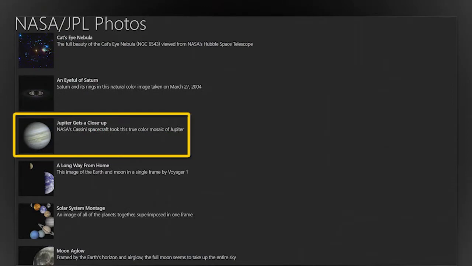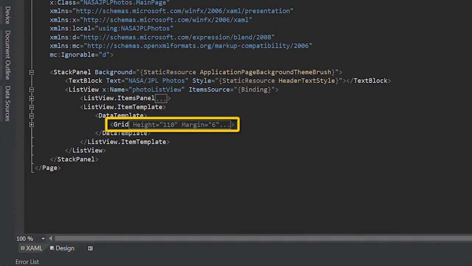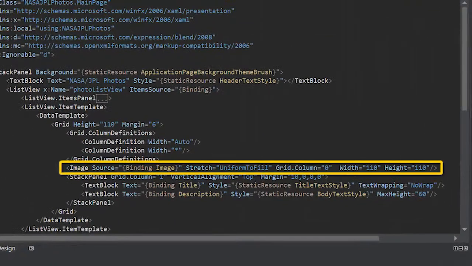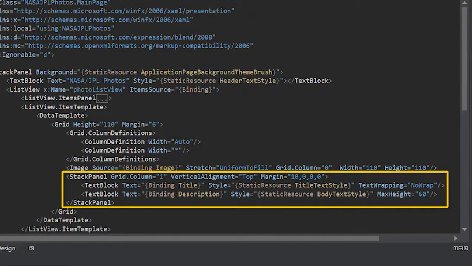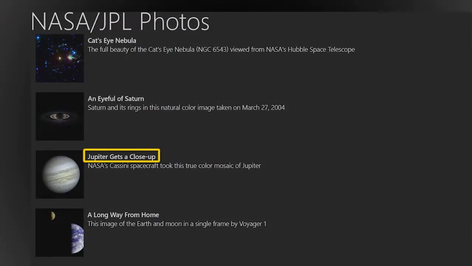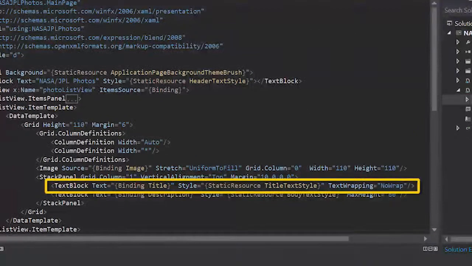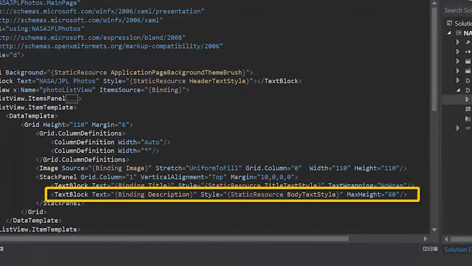To define the layout of the rows, use a grid view. Here's the markup for the grid. This grid contains an image and a stack panel. Here's the markup for the image and the stack panel. The stack panel contains one text block for the title and another for the description. Here's the markup for the text block containing the title and the text block containing the description.